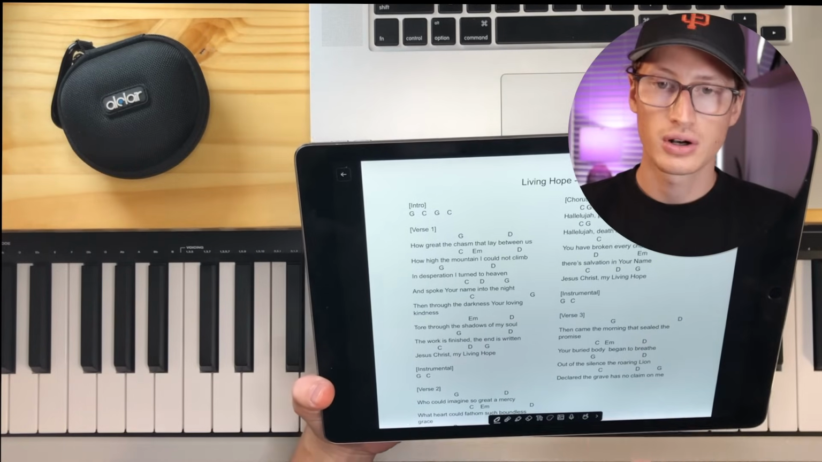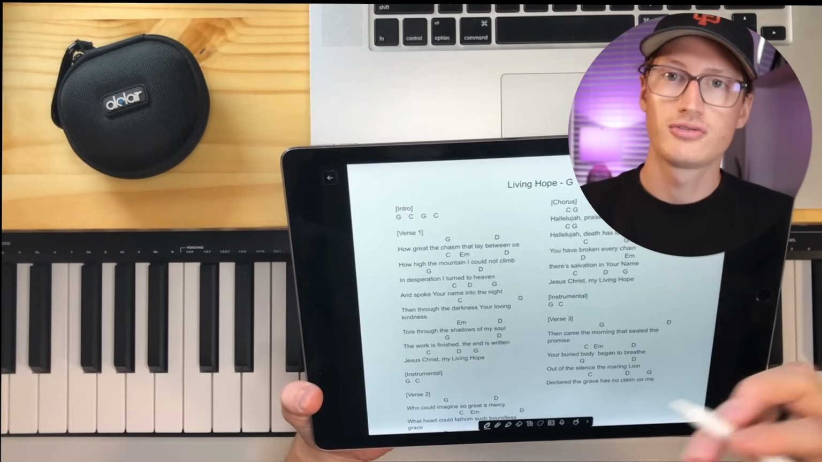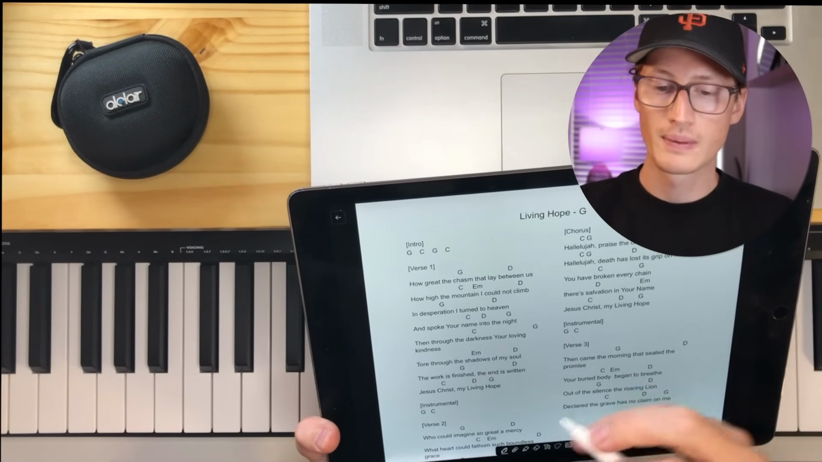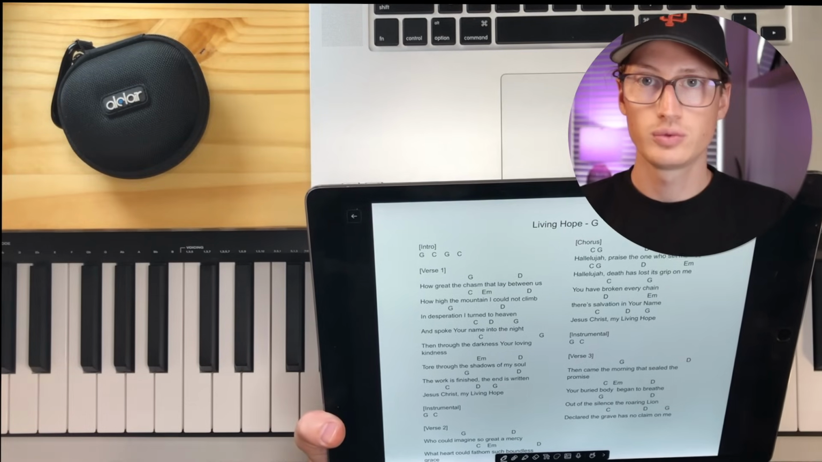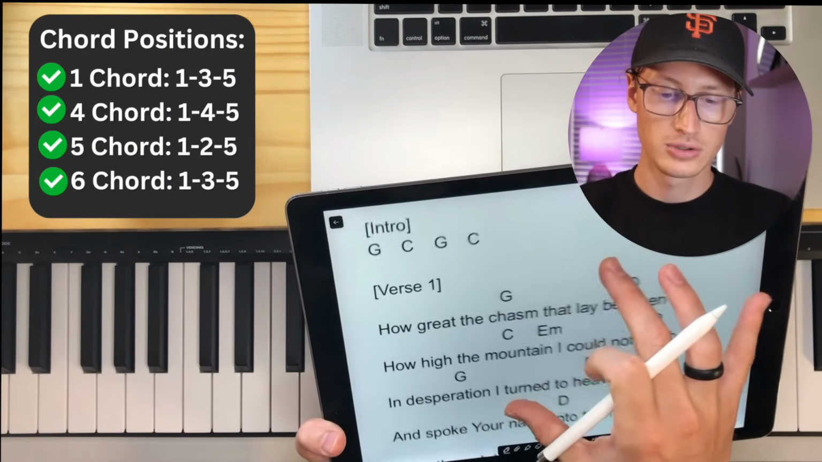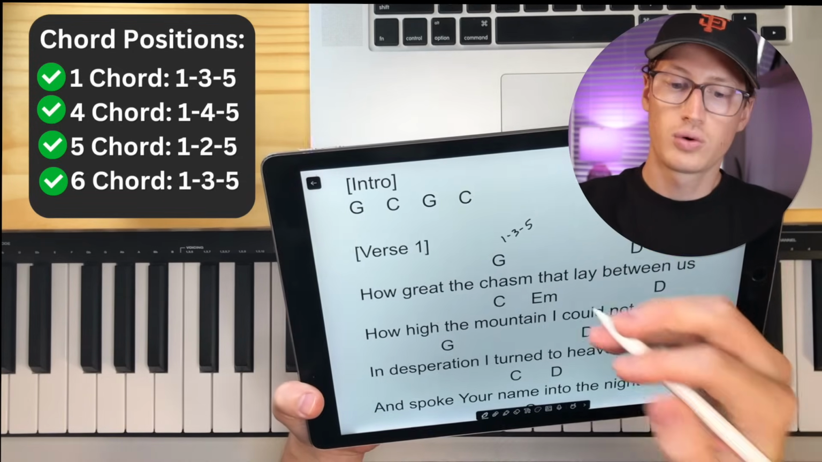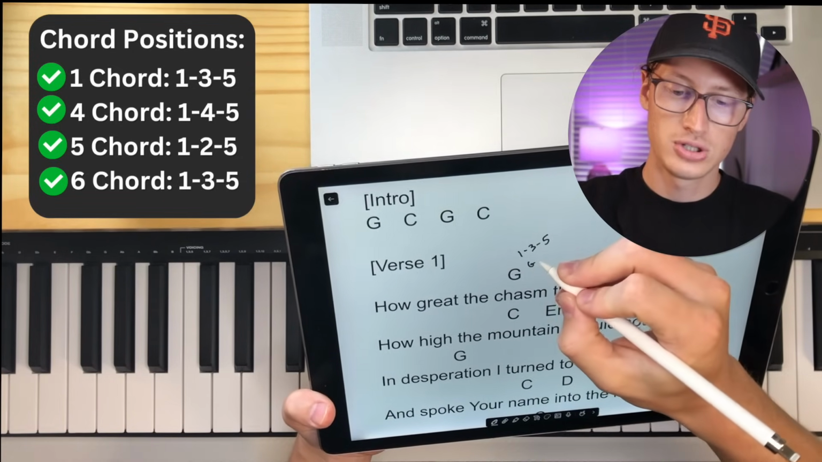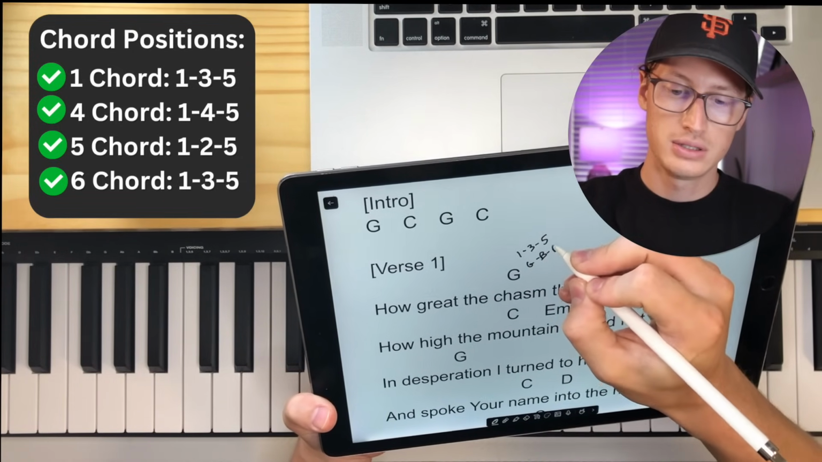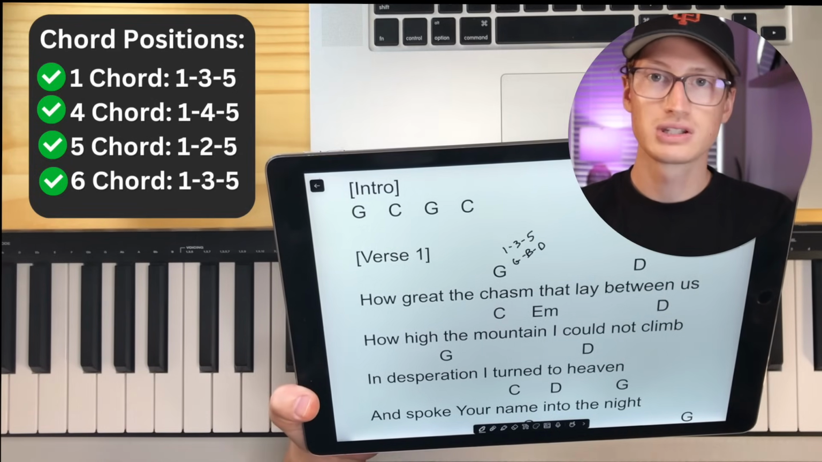Okay, so here's my chord chart, and I'm writing notes on an iPad, but if you have paper and pen, that's totally fine too. So above the 1, which is G, I might write 1, 3, 5, or I could write the notes if I prefer, G, B, D. And for beginners, you might want to do this for all of the chords.